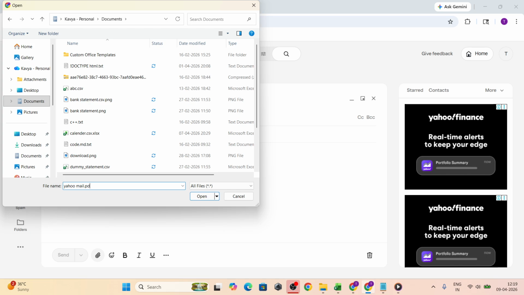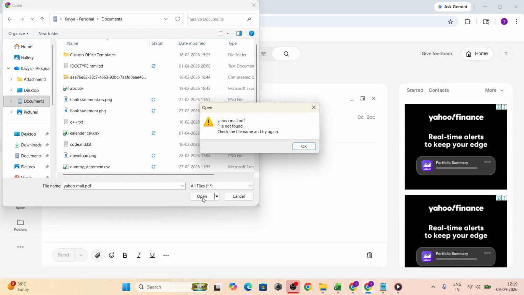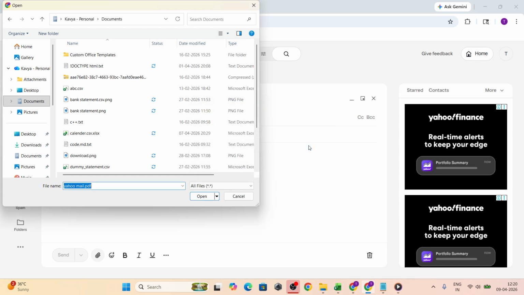At this point, you've converted the original message into a PDF and attached it to your new email in Yahoo Mail, keeping the content intact and easy to share.